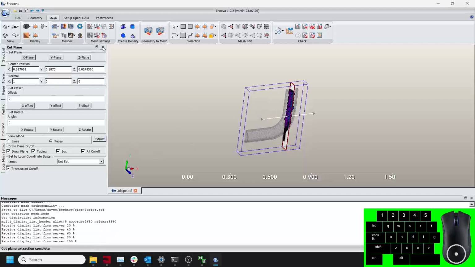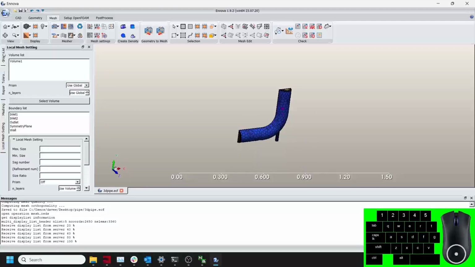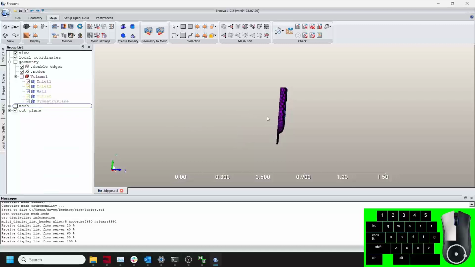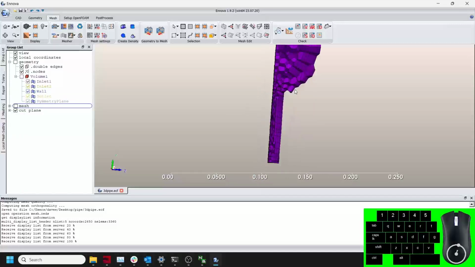To best view the slice, close the slice tool, and from the group tree you may turn off the mesh. The slice can then be viewed as its own object.